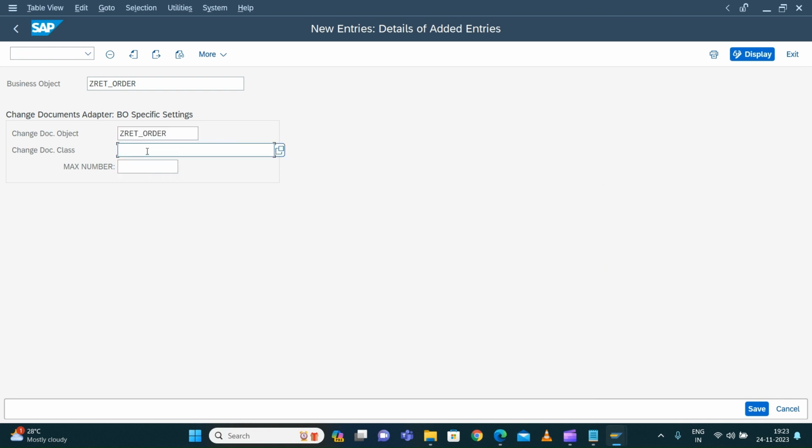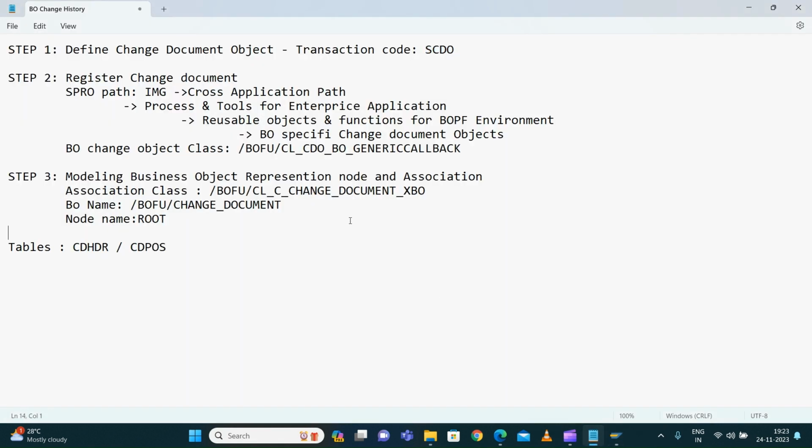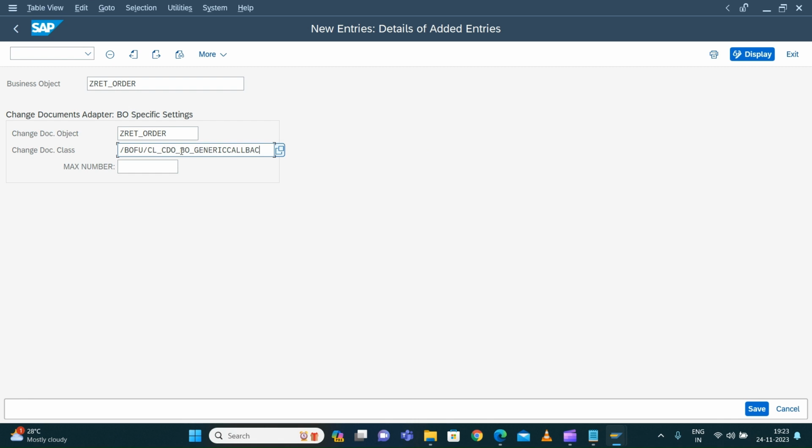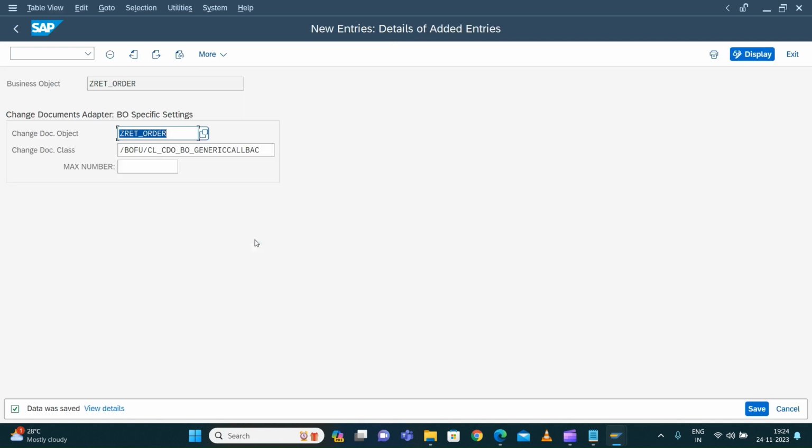As I said, you can leave the class blank, or maybe we just use the generic class, which we can just type. It's the same class which was used in many of our other configurations. Press enter and save it. It will ask you for the transport request, because you need to move the transport to the next system, the quality box or production system. That's the reason you have to use the transport request.